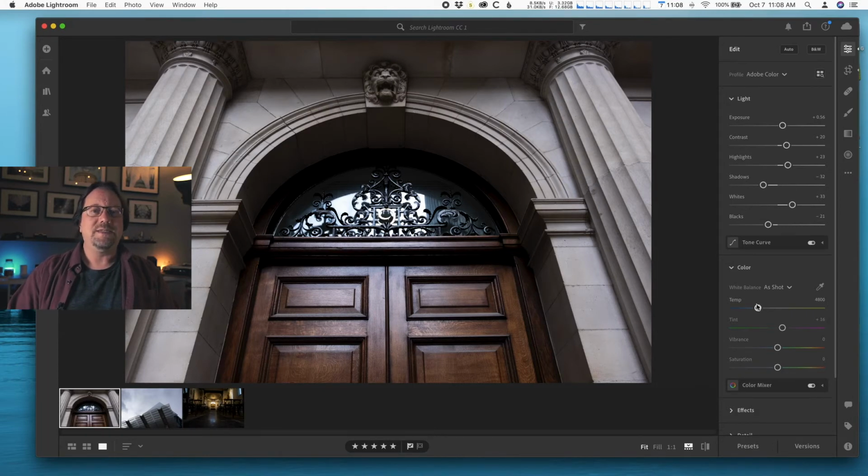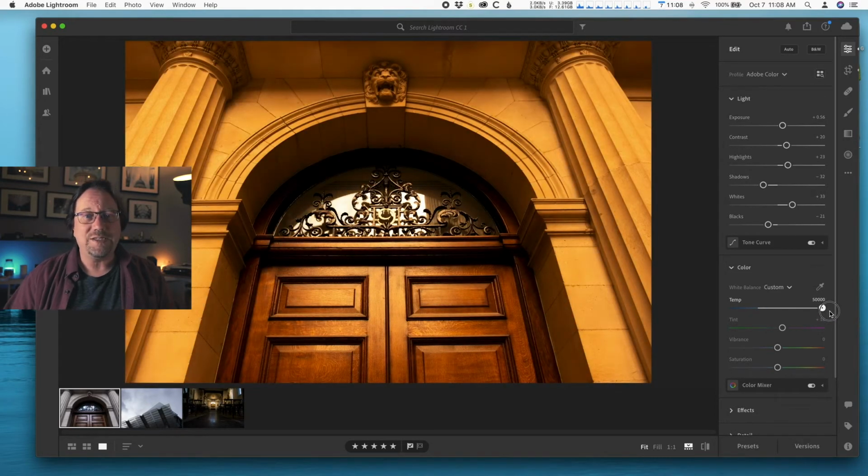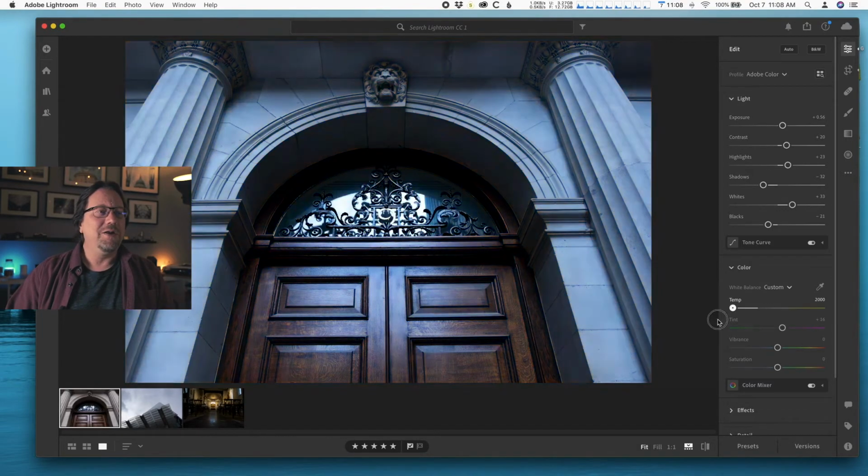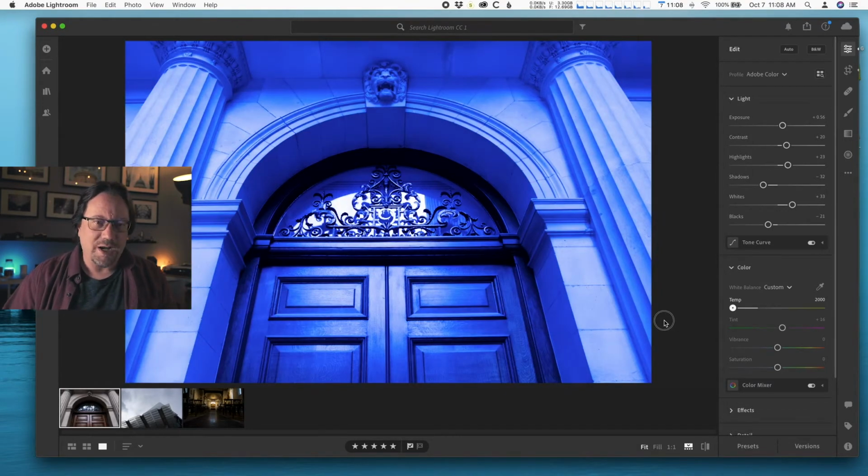So the temperature, let's start there. Temperature on the left makes things more blue, which is correcting for something that's too orange. And on the right, it makes things more orange, which is correcting for things that are too blue. This was a cloudy-ish day, or we were in shade at least here, so it's going to be a little blue. So I'm going to go to the right and make it more orange. Now that's a little too much, at least I think it is. If I go to the left, also too much.